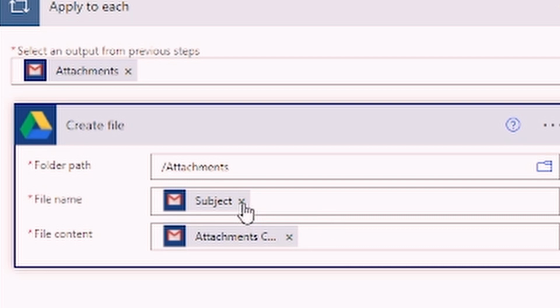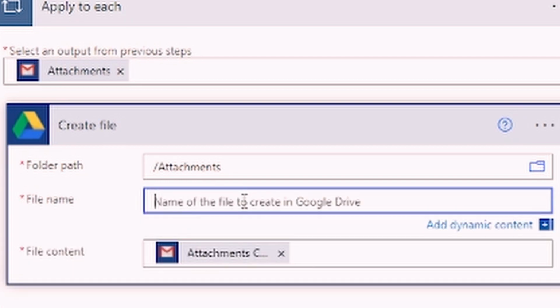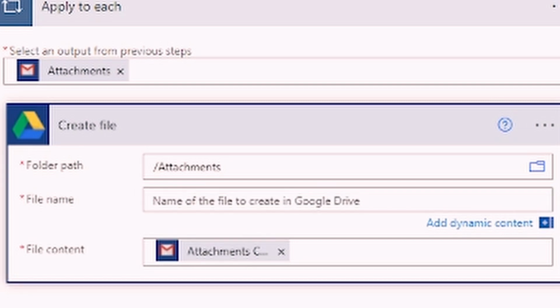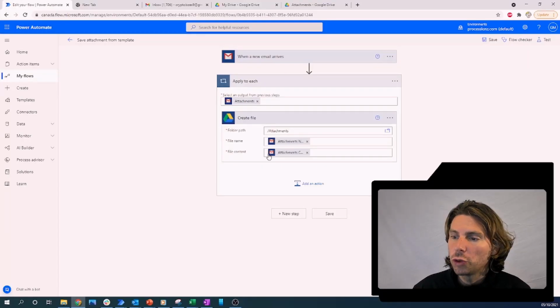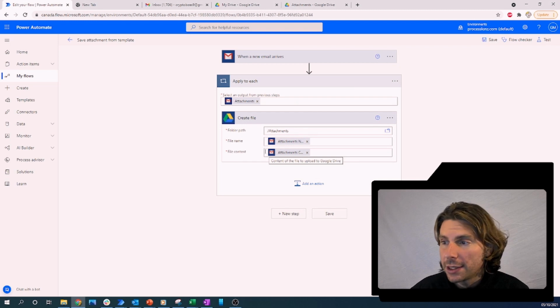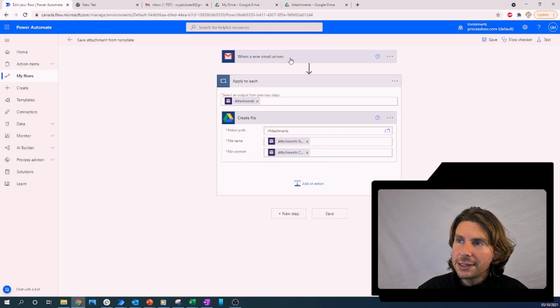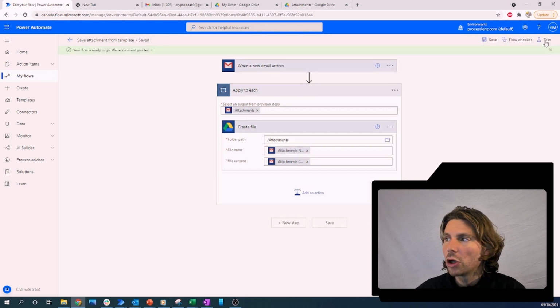Before running this, let's make one little adjustment to the subject, and let's put the attachment name. So let's search here in the dynamic content, and let's put the attachment name. Okay, our process should be ready, and now we can test our process and see if it works. Now let's create an email and send it to ourselves, but first let's save our process and click on test.